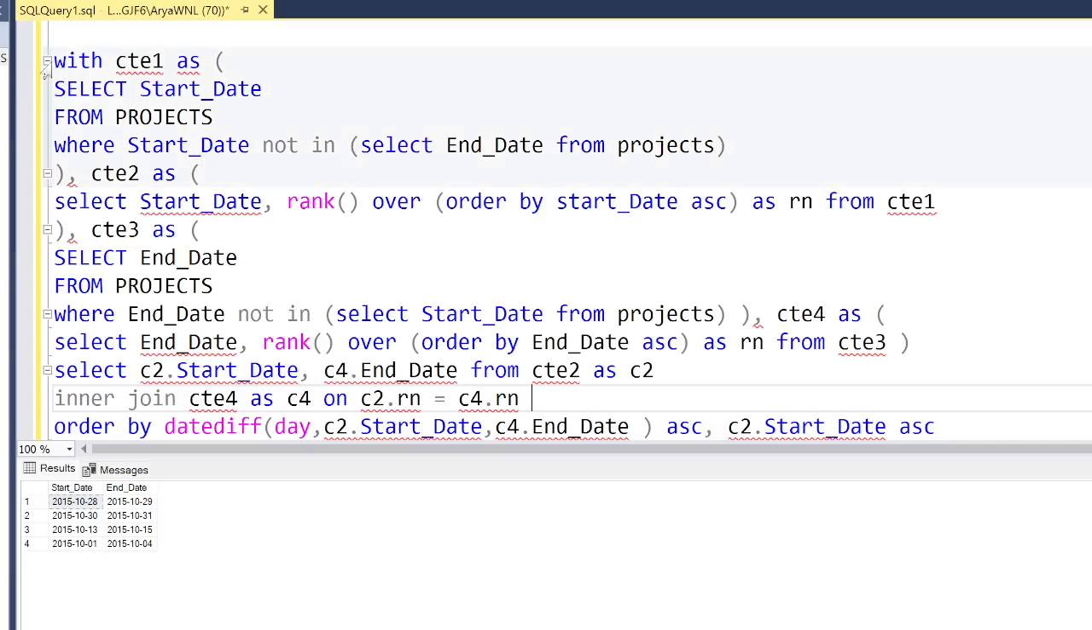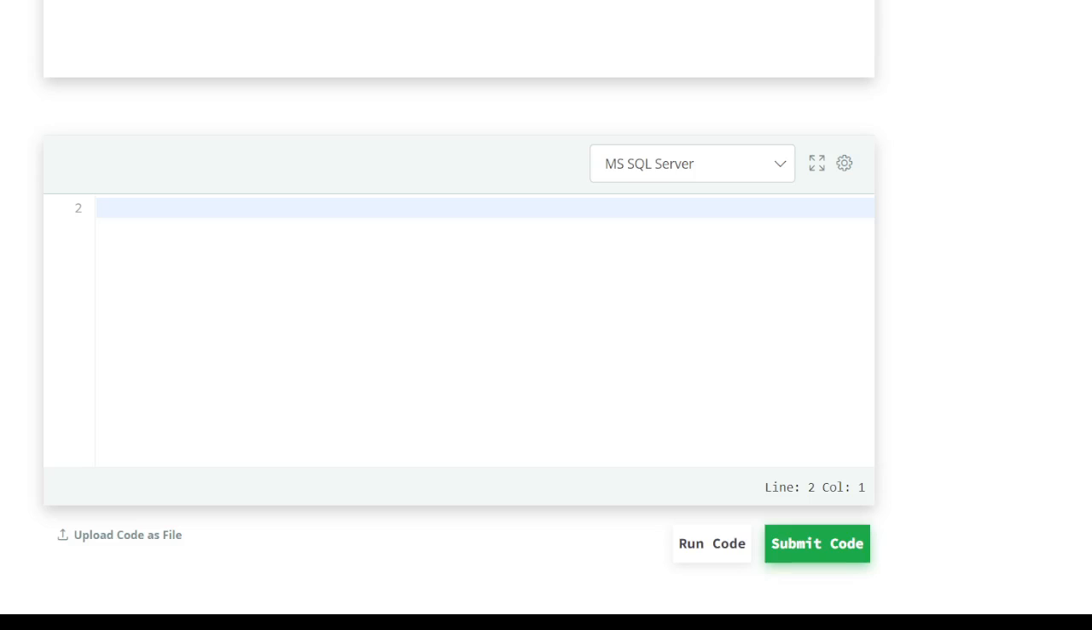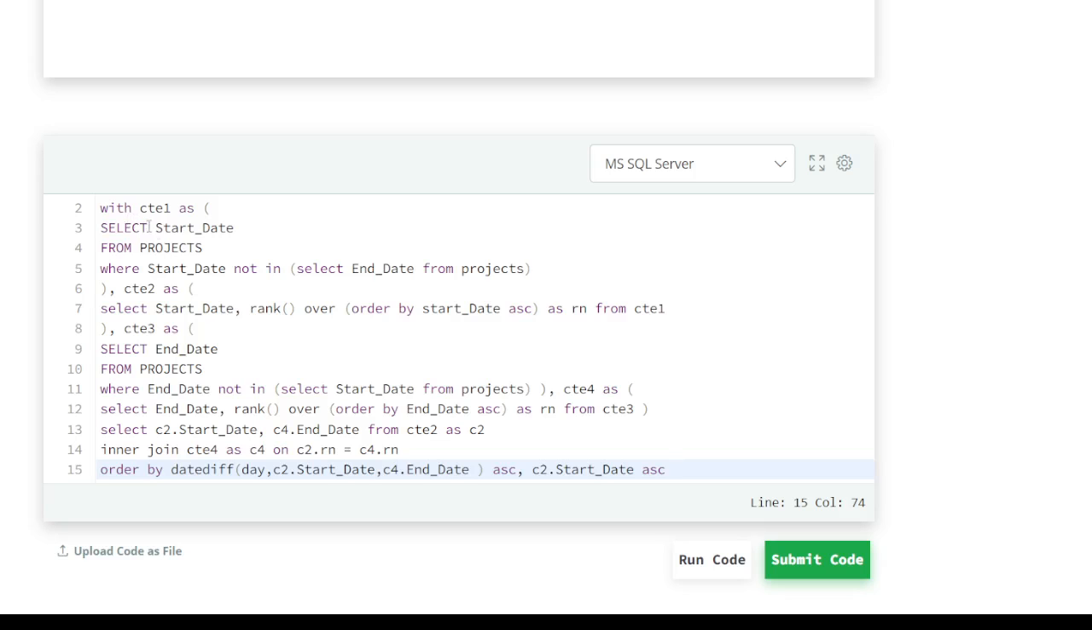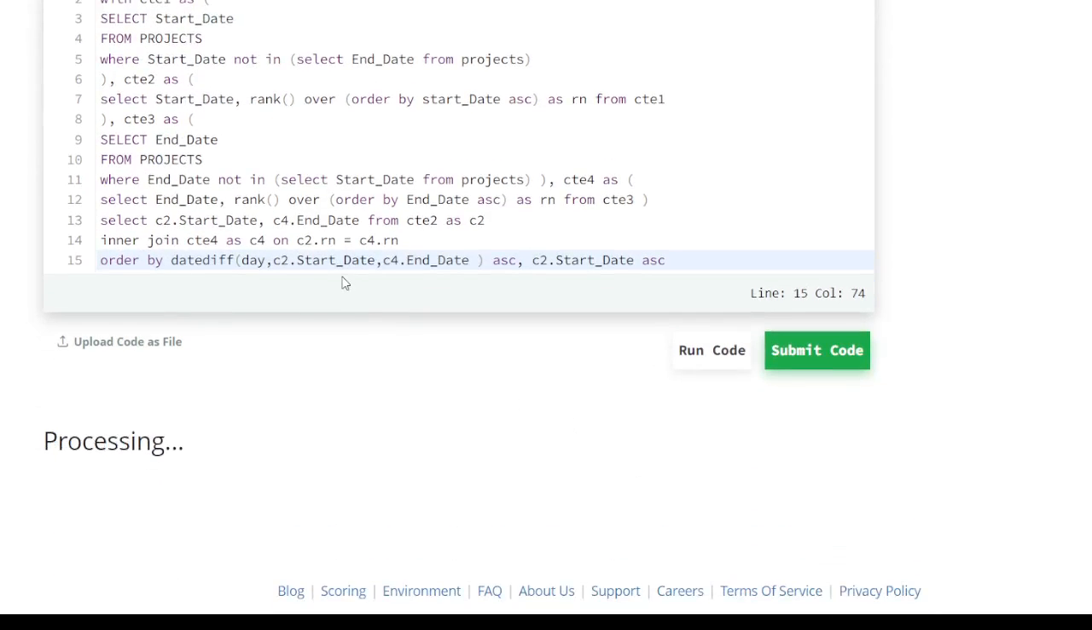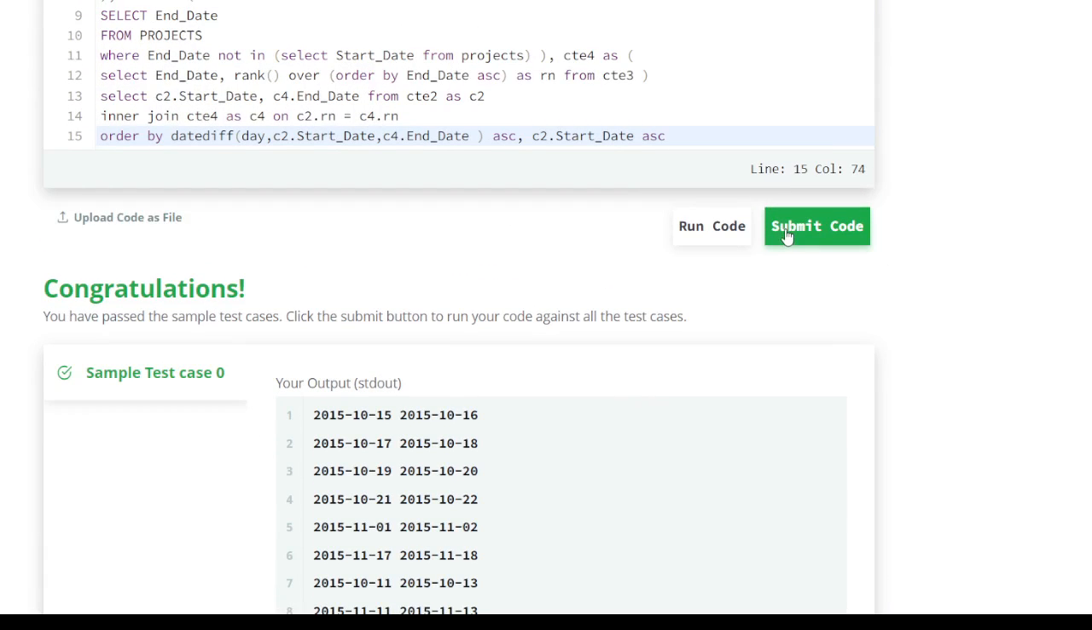So let me just quickly copy this whole query and paste this in our HackerRank environment. Okay, so let me paste the query here and let me run the code. Yeah, so it gets accepted, and let me quickly submit the code.